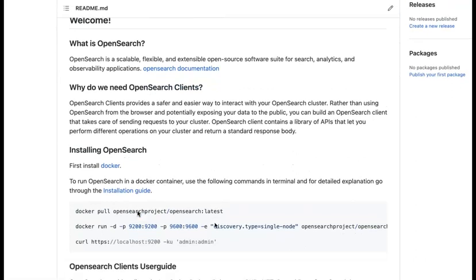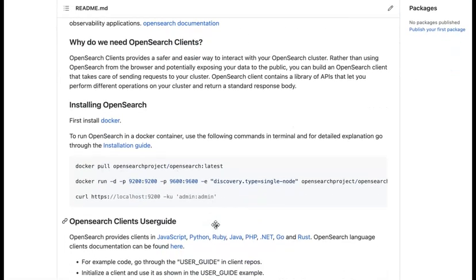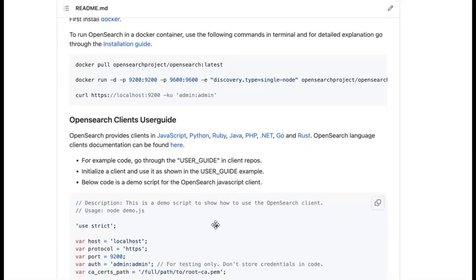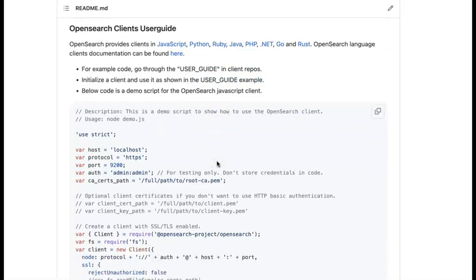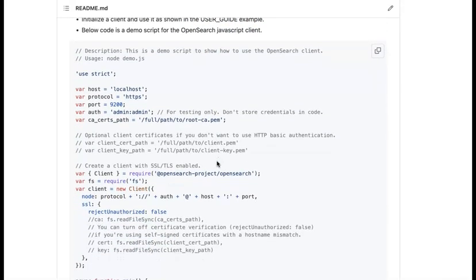So now coming back to this demo file, we have installed OpenSearch. Then we have initialized the client, then used the user guide examples. And here is the demo script that I have used before.